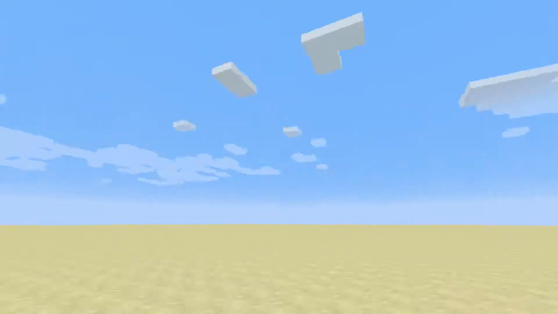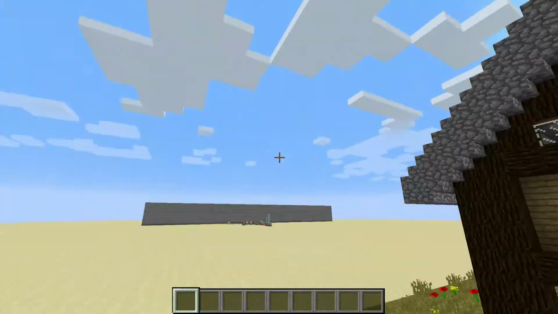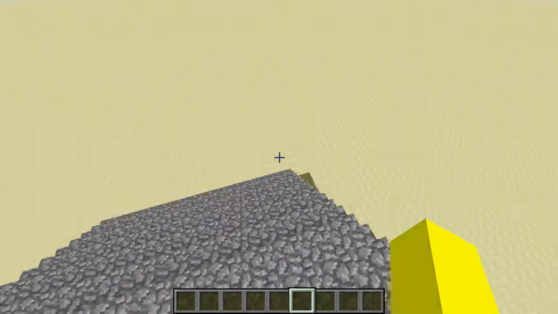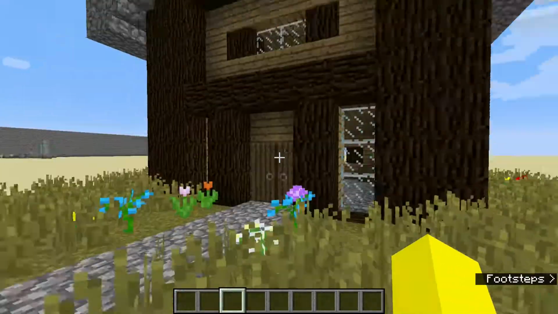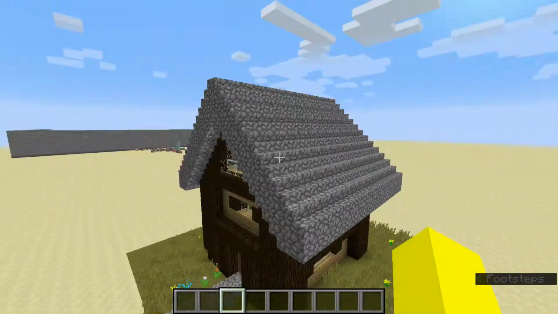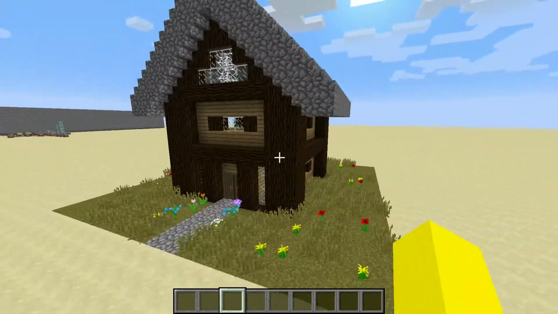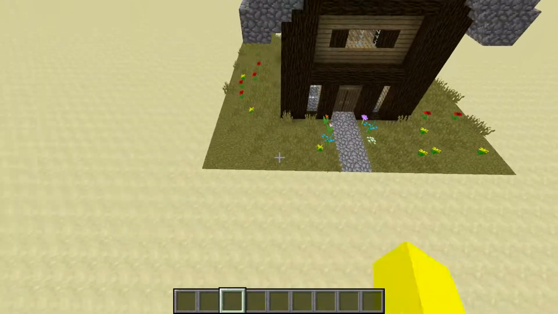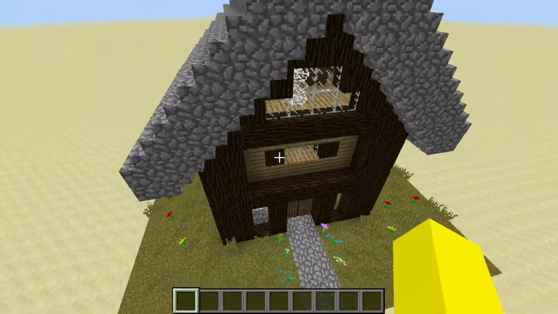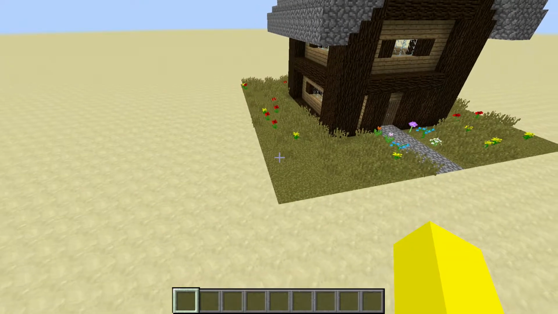Today we're going to be doing another video on this, but it's a tutorial. It's actually a tutorial on structure blocks. So we're going to start off with the basics, how to copy. We're going to be making a bunch of these houses. Then we're going to go into some of the more complex things you can do with that.